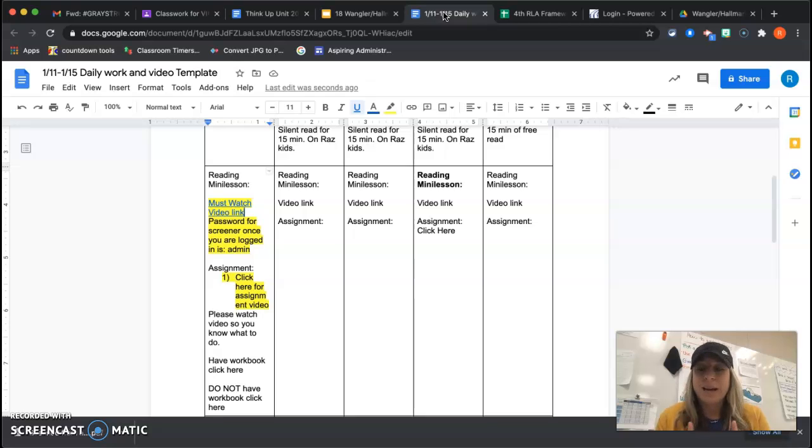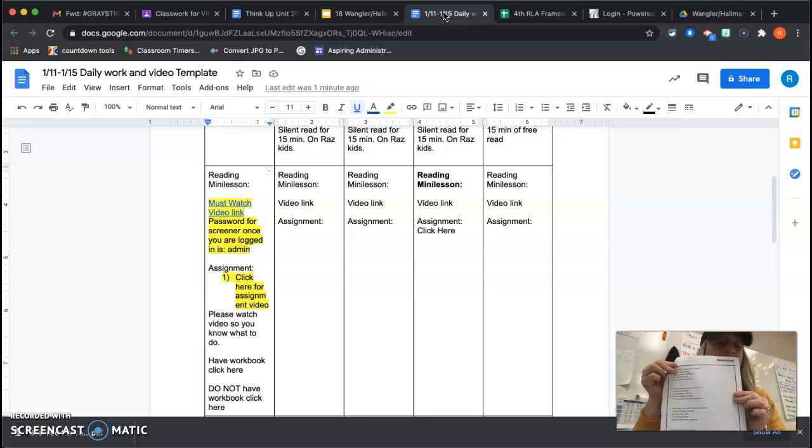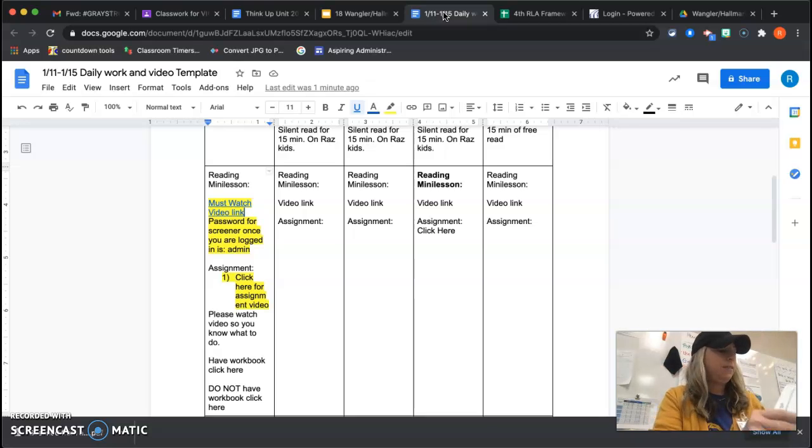Because there's two ways that you can do this assignment today. So some of you have your Think Up workbook at home. You're going to go to Unit 20. You're going to do questions 1 through 12. You're going to go to the Revise and Edit portion of that, which looks like this. Okay. And then you will answer the 4 questions about the editing. And then you have to answer the writing part.